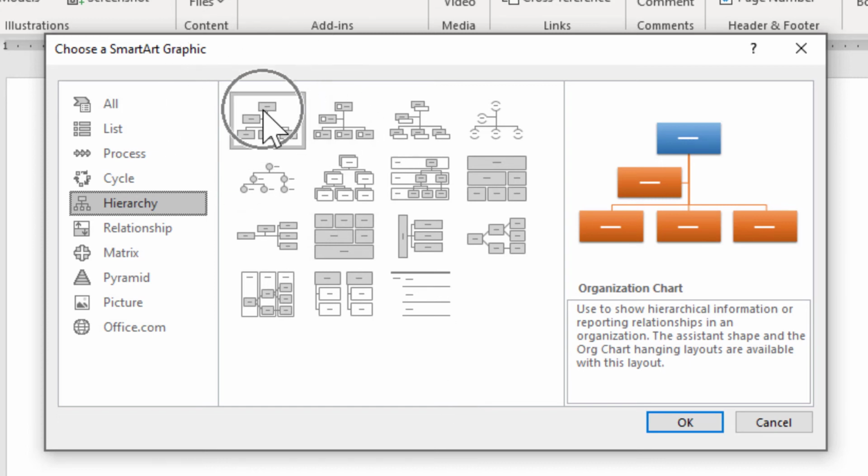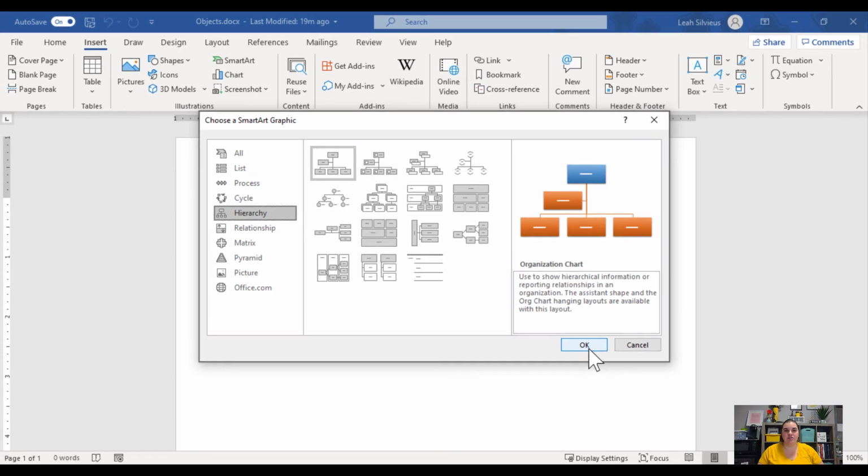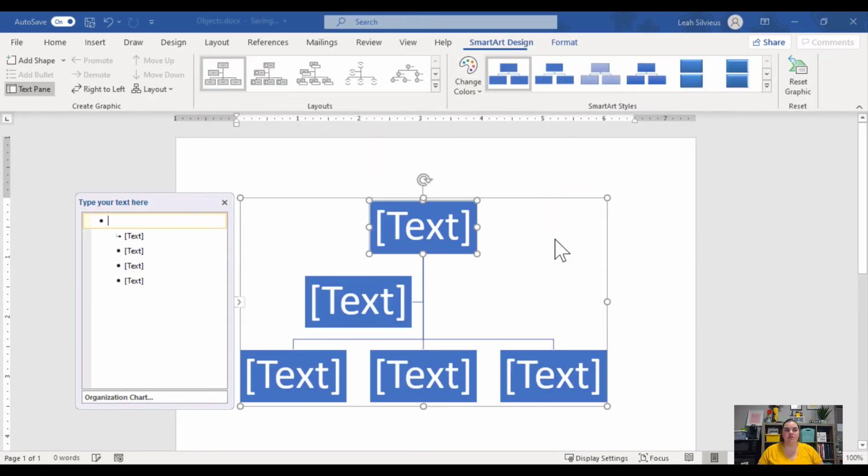The first one, when I click on hierarchy, is actually called organization chart. If I hover over it, it says organization chart. And then over here on the right, once it's selected, it also says organization chart. So you want to make sure you're inserting the right one because we want to make sure that we're doing the same thing together, but also to practice for the exam. So we're going to go ahead and hit OK once we've chosen that organization chart hierarchy, and that will insert on our document.